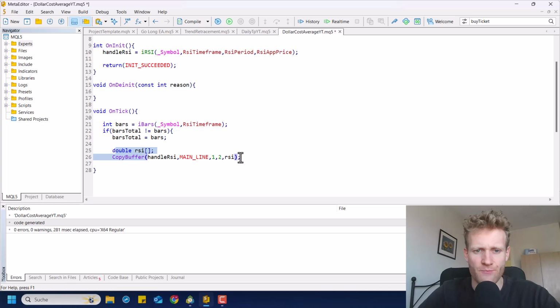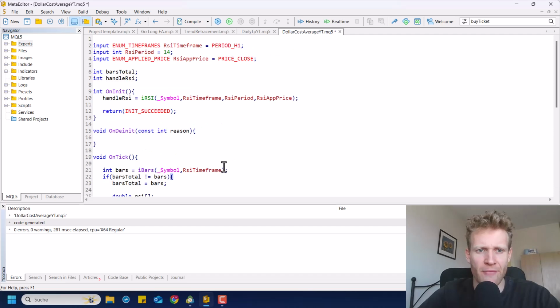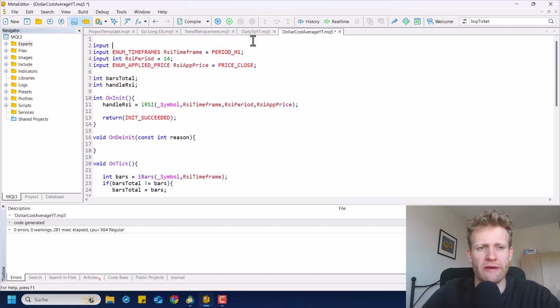This is important to ensure that everything inside of this if statement control structure is only processed once with the beginning of a new bar. Because if there is a new bar, we want to check the values in this RSI array. And also for this reason, I want to create 2 more inputs here.